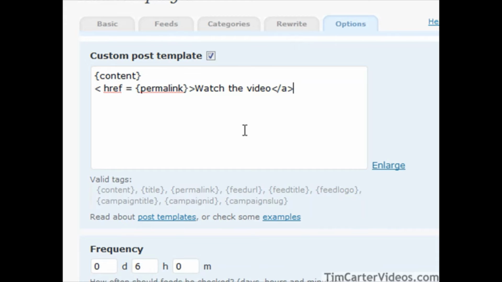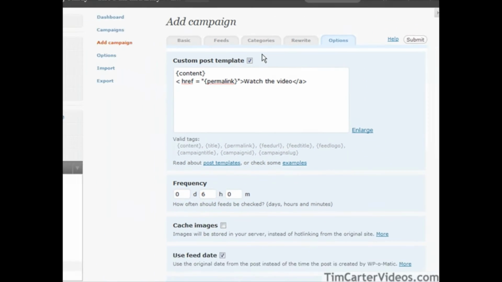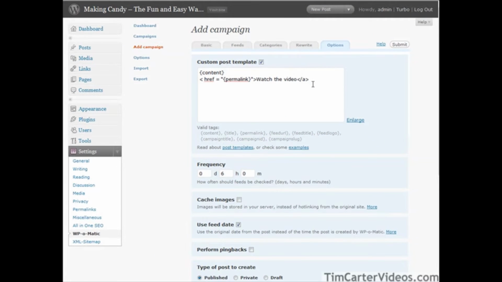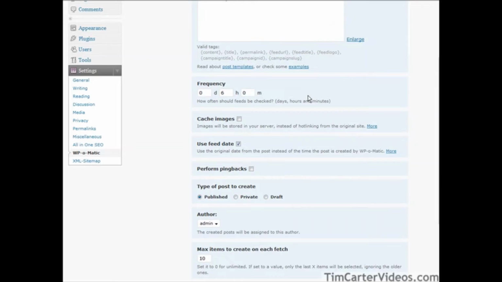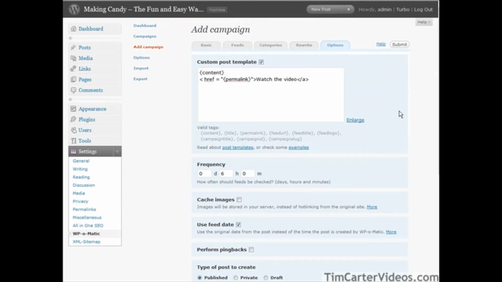Like that. Okay, so what that's going to do is it's going to create a clickable link to the video after it puts the content of the feed on there. Actually, we should probably have double quotes around this here. It'll work without them, but it's the proper way to do it. Okay, so we have our options set now. Now all we have to do is click submit.